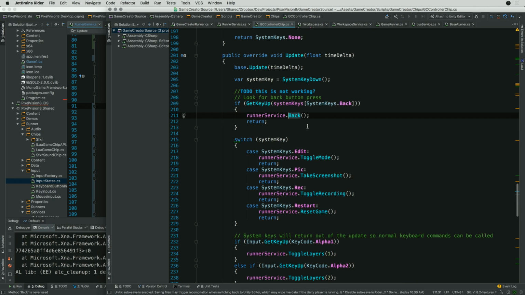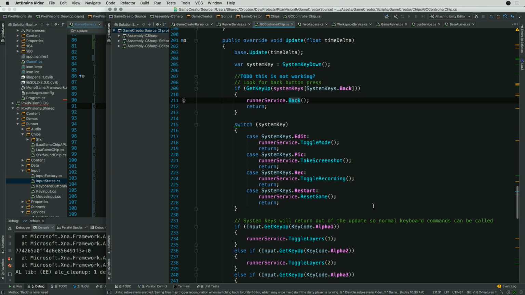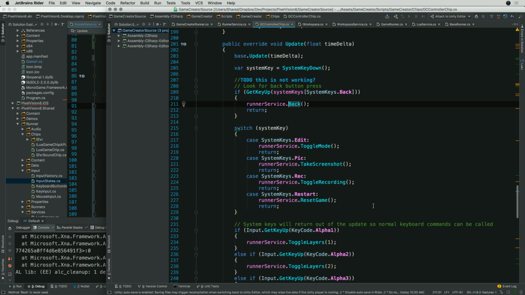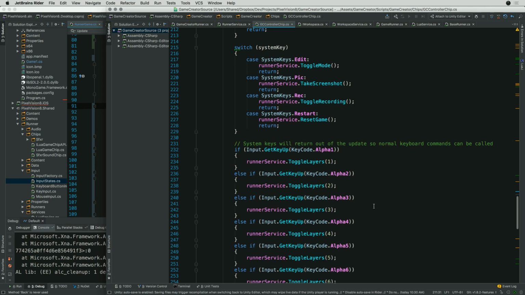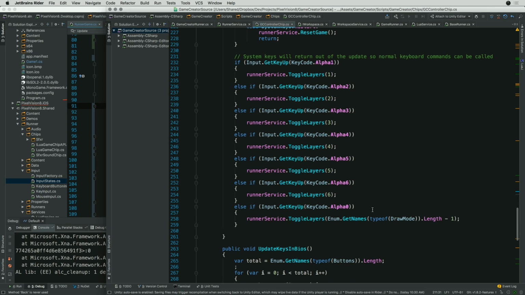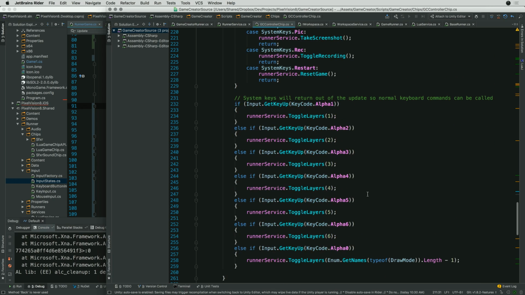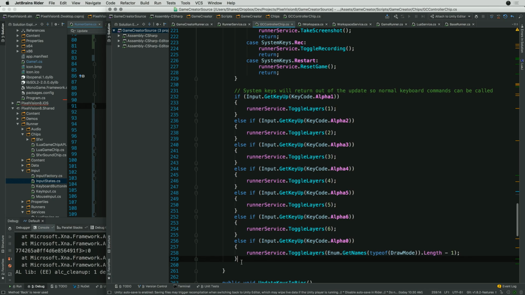Find usages. In the GC controller chip. Ah, that's why. The controller chip actually kept track of this stuff, and it needed a reference to the runner service in order for it to call all this stuff.